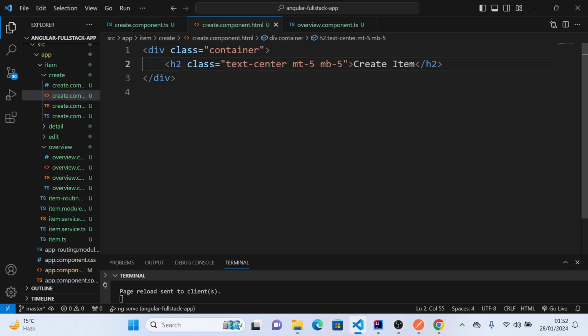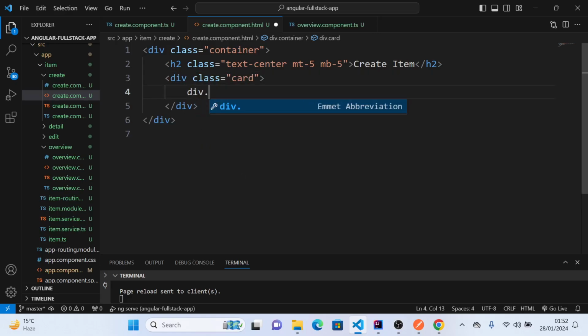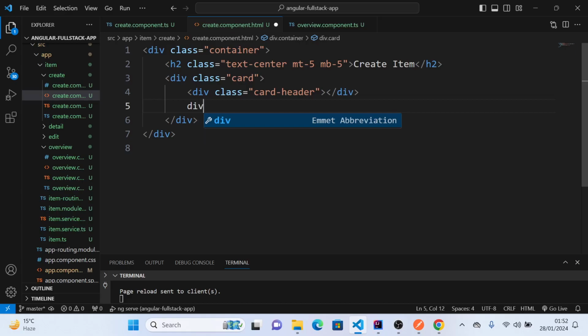Alright, so now we'll go ahead and create our card. So div.card. In this we'll have div.card-header. Then we'll have div.card-body.